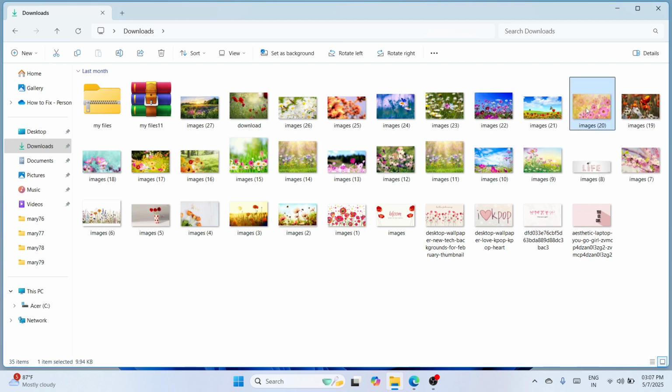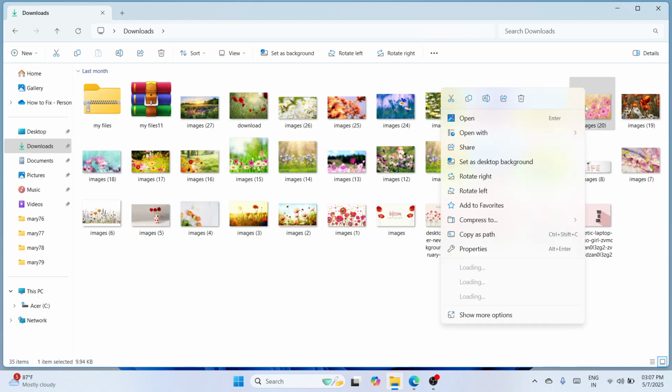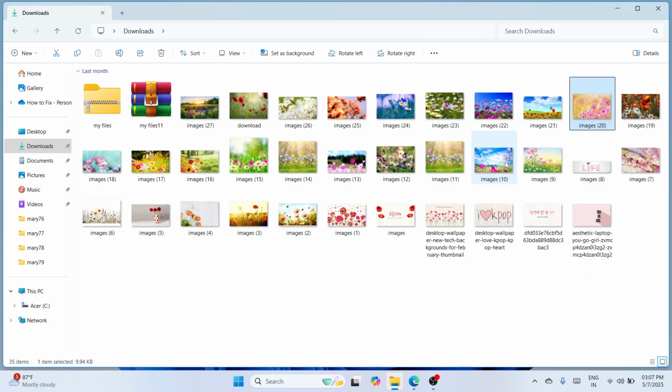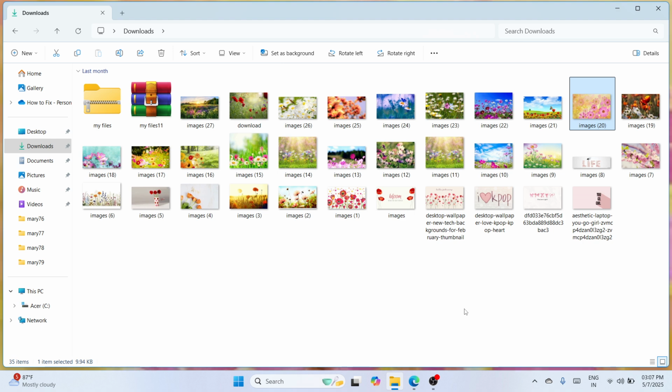Just select it. And once you have selected it, please make a right click. And there you can see all of these options. There you can see set as desktop background, next to share. The moment you tap on it, you would be able to successfully set it as your desktop background in your Windows 11 PC or laptop.